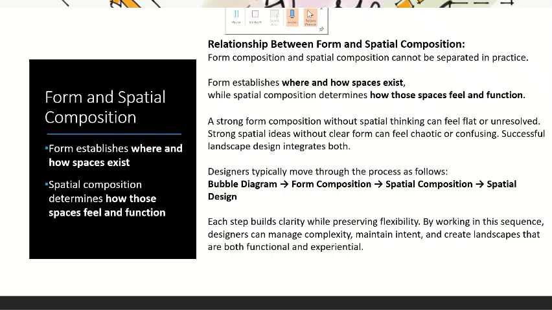So let's talk a little bit about the relationship between form and spatial composition. You've seen examples in a couple of slides about form composition and spatial composition as well. It is important to emphasize, and I cannot reinforce it strongly enough, that these two things really cannot be separated. In practice, they always work together. You create a form composition in two dimensions. Spatial composition is going to be the upright, third dimension element of this.